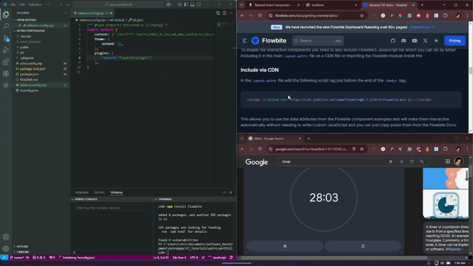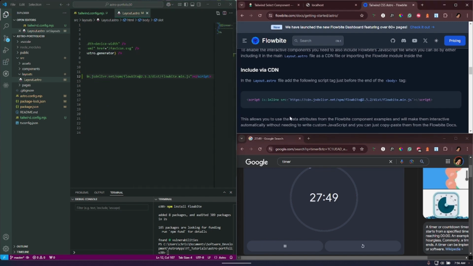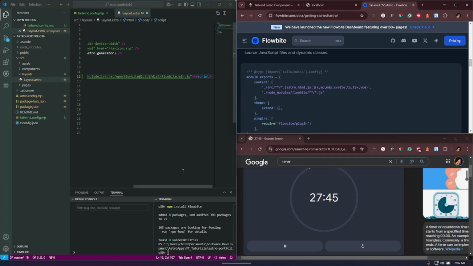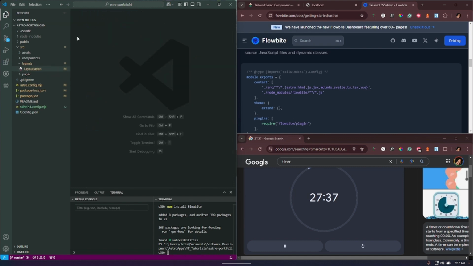And the last thing we need to do is add this to layout.astro. So layout Astro, and it says to add it before the end of the body tag. Okay. So this just guarantees that everything will work correctly. All right. So now that we've got all of that set up, we are going to close those two.